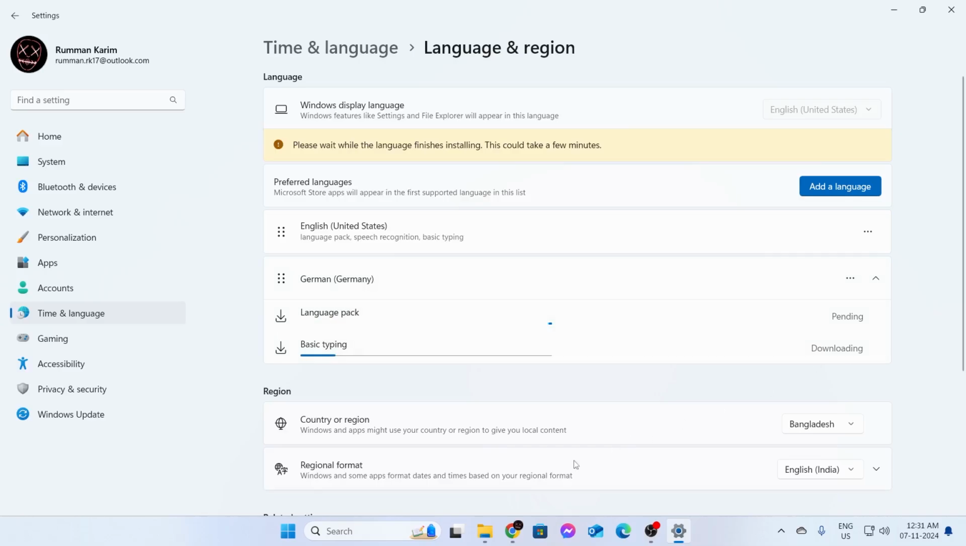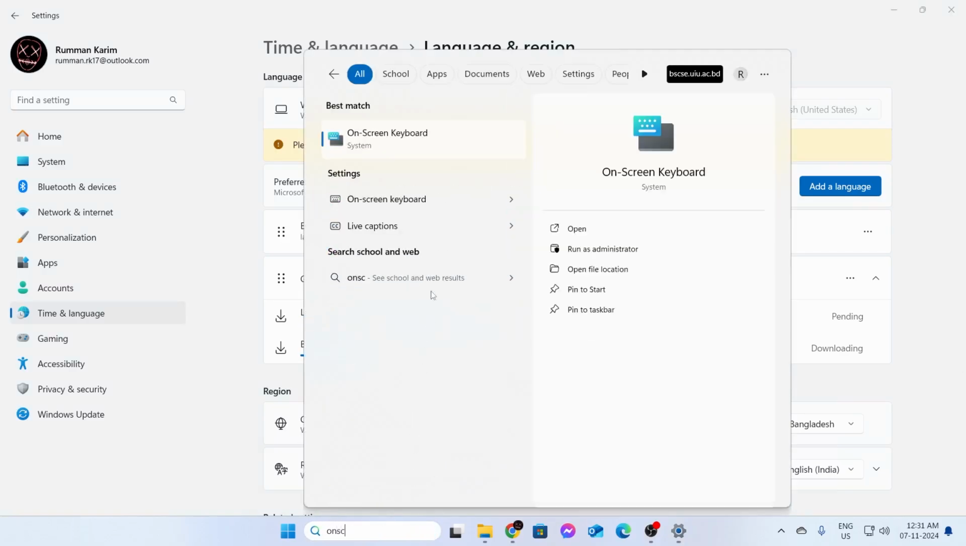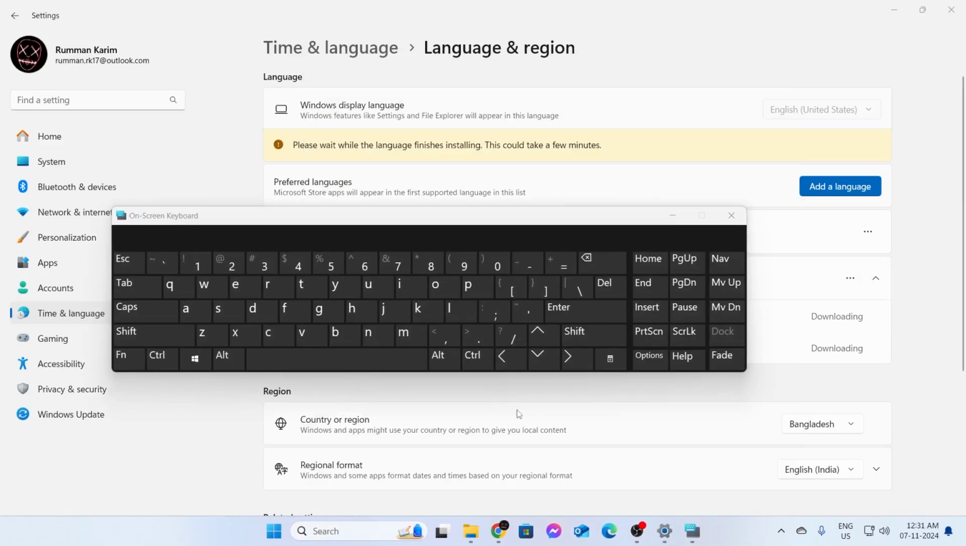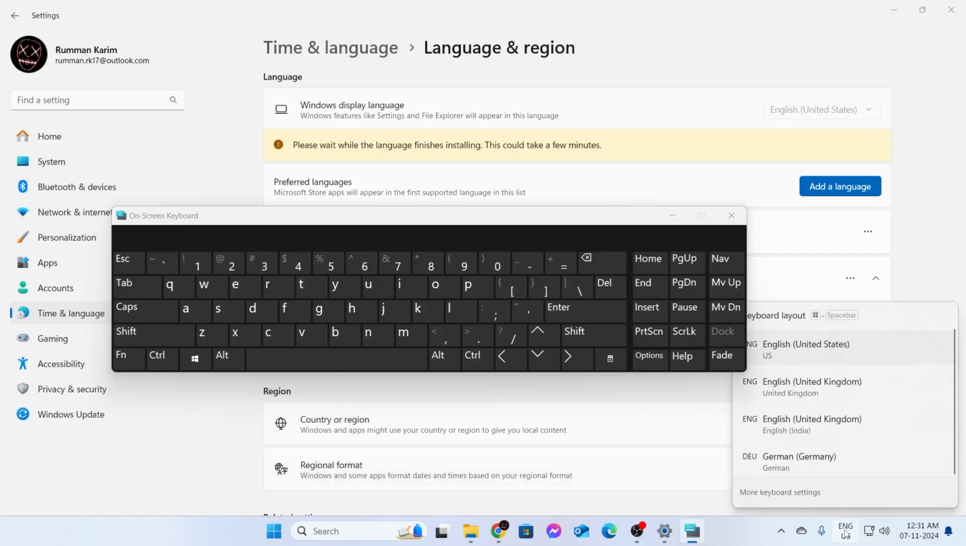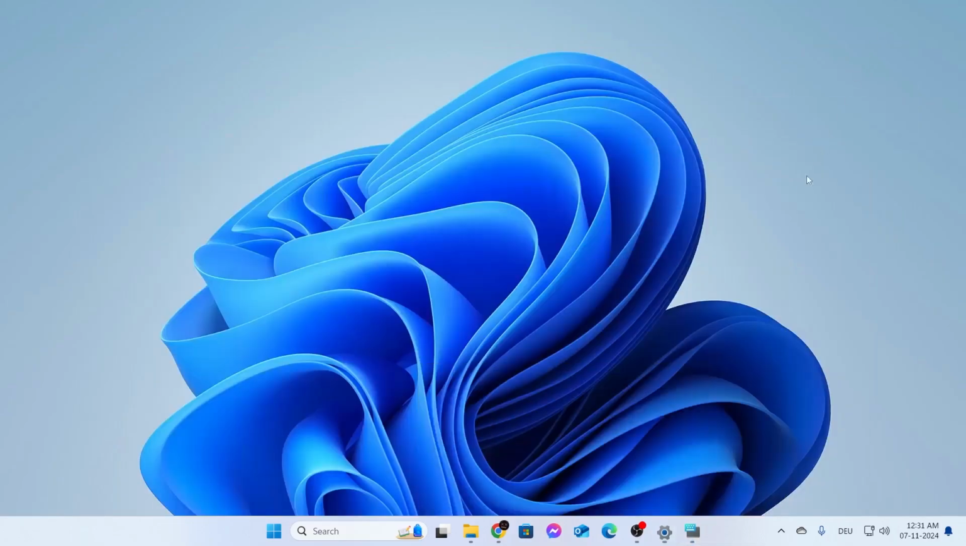Till then, what you can do is just go to your search bar. In here, type on-screen keyboard and just open up your on-screen keyboard. Now, as you can see, this is a US based keyboard layout. Now to change this, just click on here and from here just click on German. As you can see, the keyboard layout has been changed. Then you can just close all this.